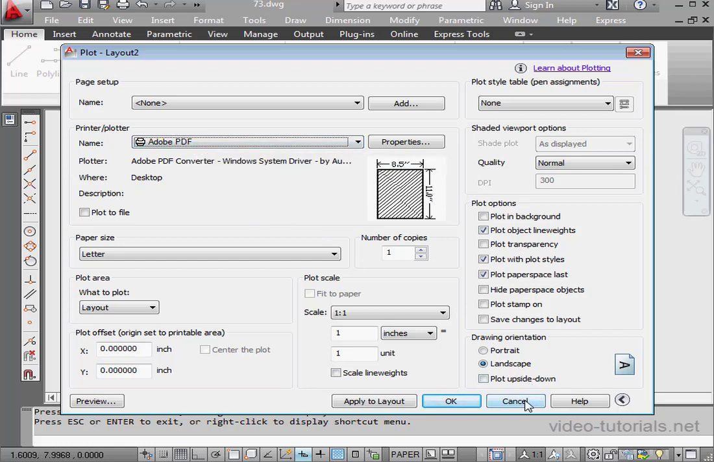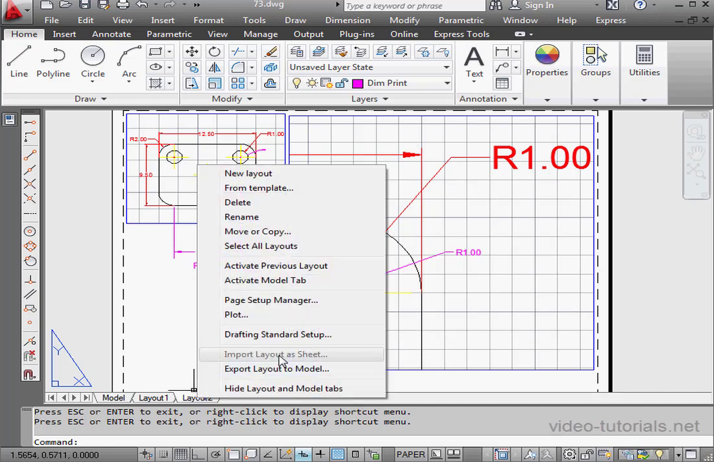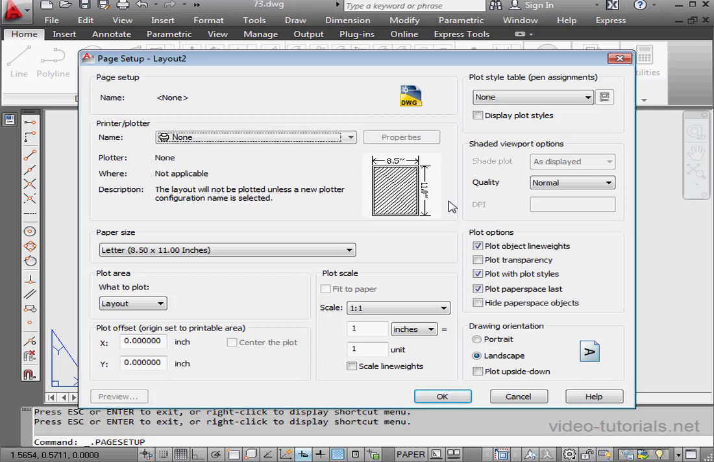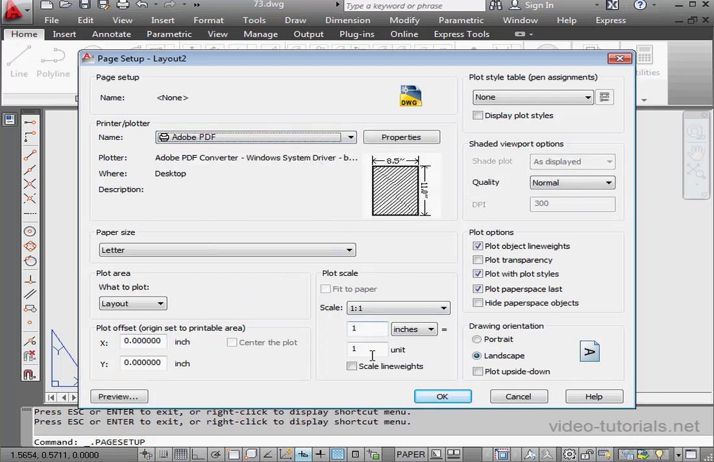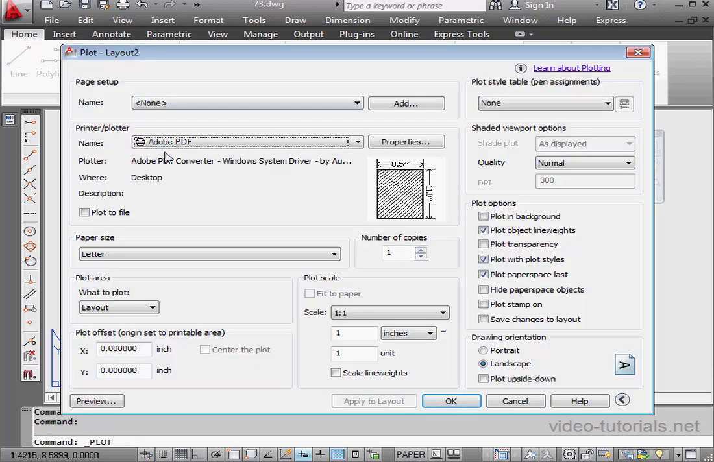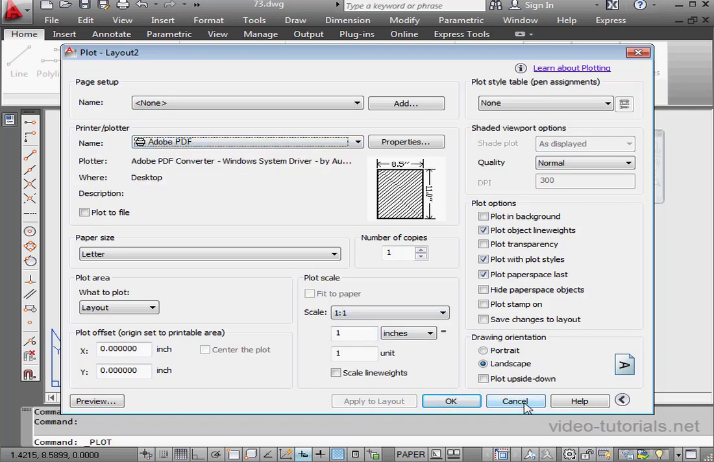You may be wondering if there's a way around that. There is. Let's cancel out of the Plot dialog window. Now let's right-click on the Layout 2 and go to Page Setup Manager. Select Layout 2, and let's click Modify. Now we choose a printer, and click OK, and close. Now when I click the plot button, my printer is pre-selected. Let's cancel out of this dialog window.